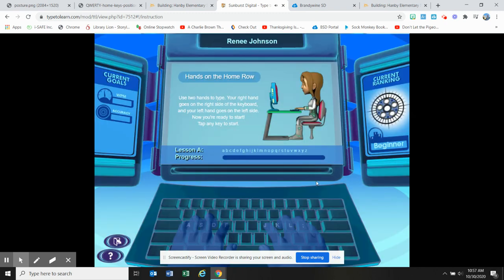Use two hands to type. Your right hand goes on the right side of the keyboard, and your left hand goes on the left side. Now you're ready to start. Tap any key to start.